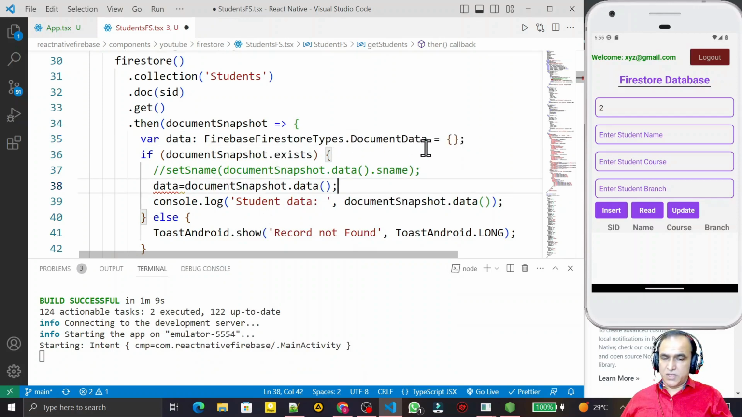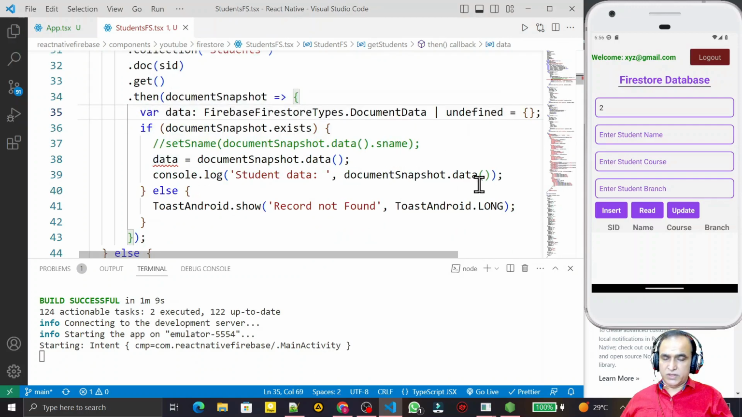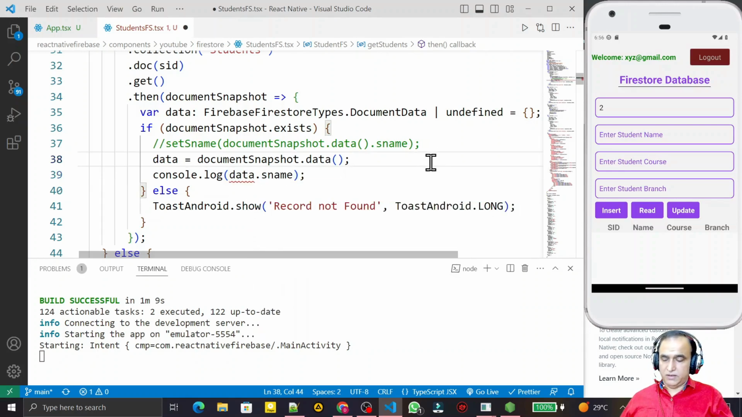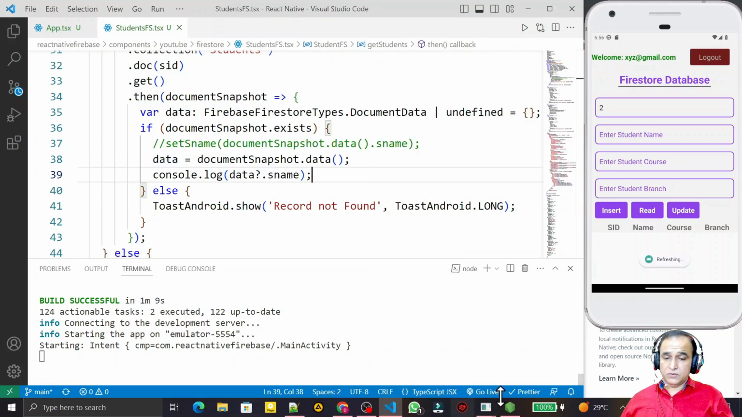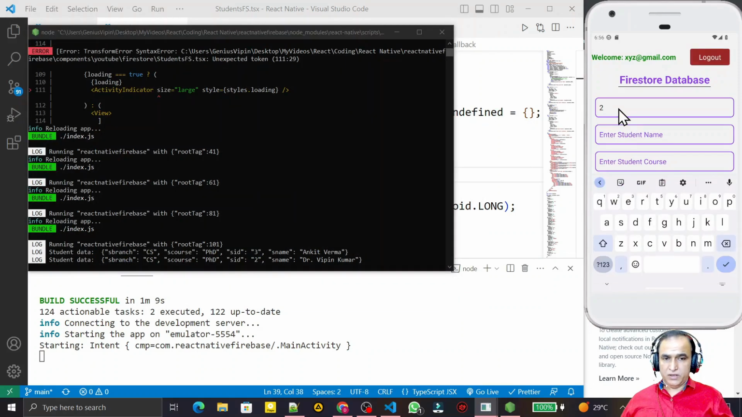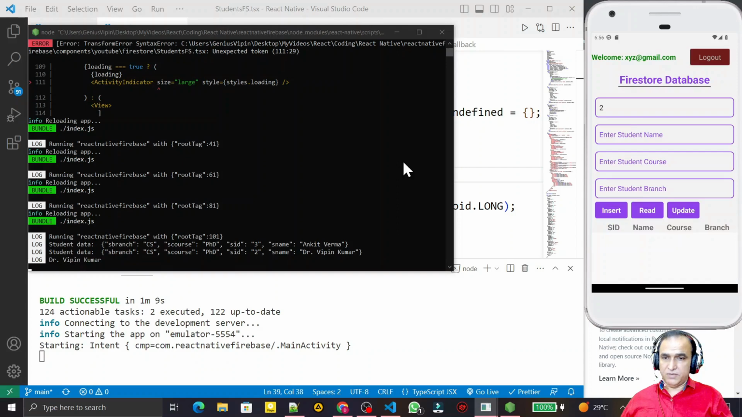Undefined is not assignable, so I say undefined also. Save this, never used, we will use it, and I pass here data dot as name. I try to display the name of this information. Data is undefined, use this that way. So now I try to fetch the information. I have a 2 here and I pass here, yeah, name is coming.